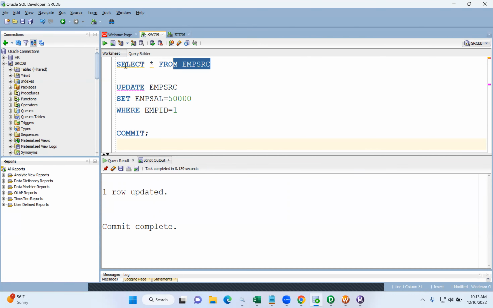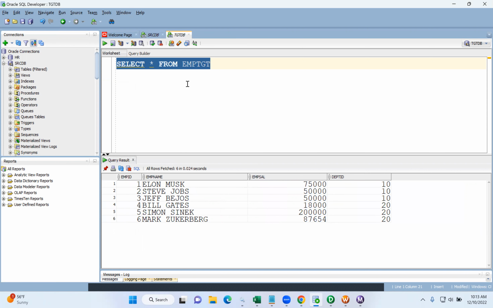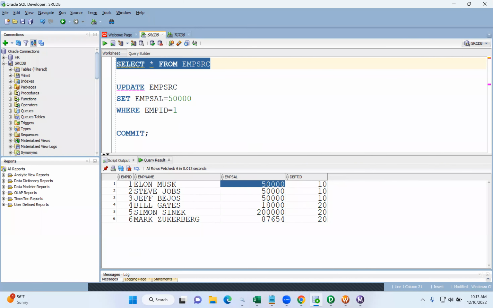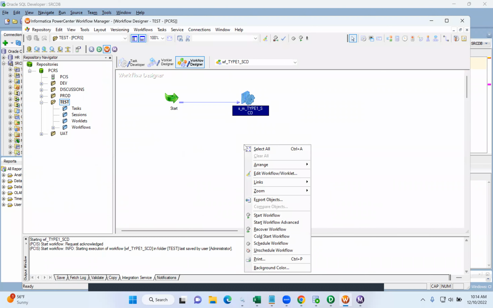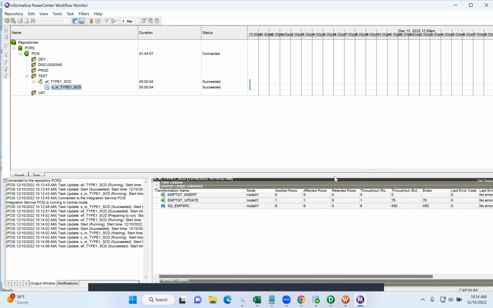Now our source table contains only 6 records, but Elon Musk's salary got decremented to 50,000. Think that way. Previously, in the target table, the employee salary is 75,000. Let's run the workflow and see how many records go for update and how many for insert. One record went for update. All 6 records are already present in the target table.